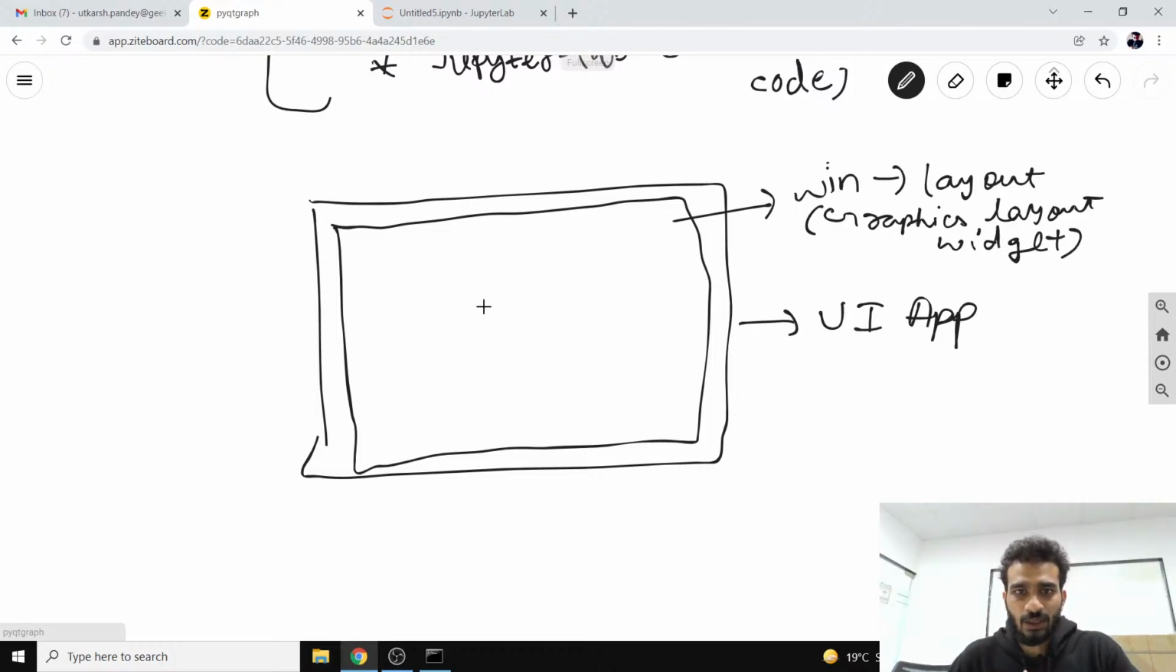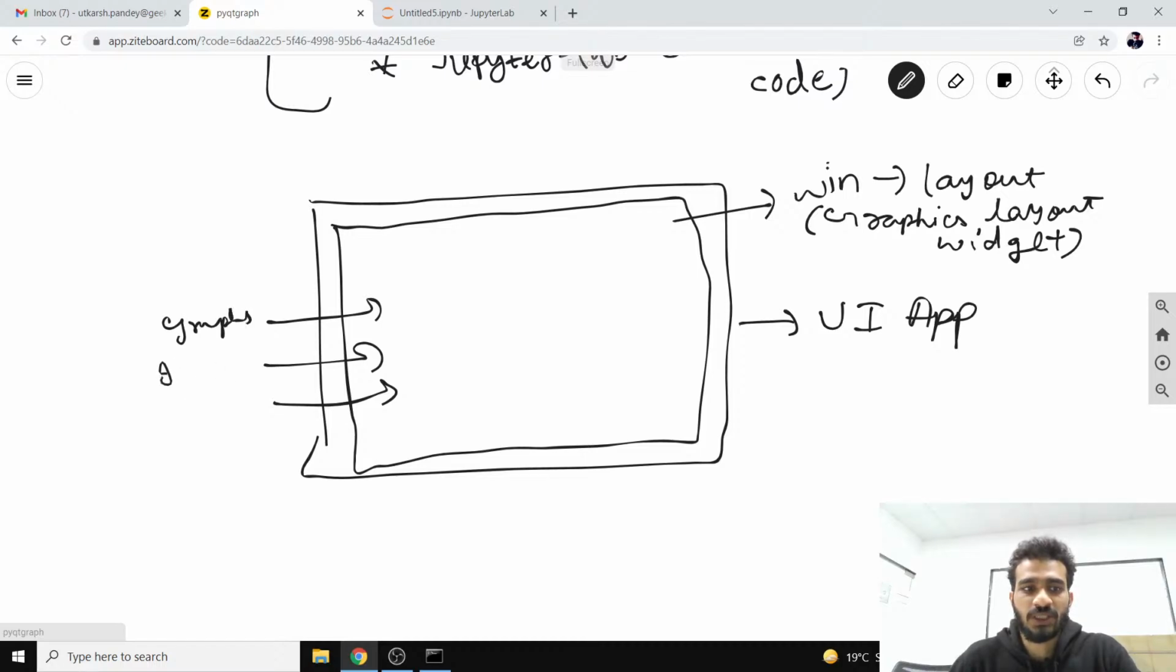Now what is this graphics layout widget? It's a layout where you can lay different elements. Your different elements would be plots, curves, images, text, right? So all these things will constitute your UI app, right? So all these items will be placed inside this window. So your items can be graphs, images, and text.